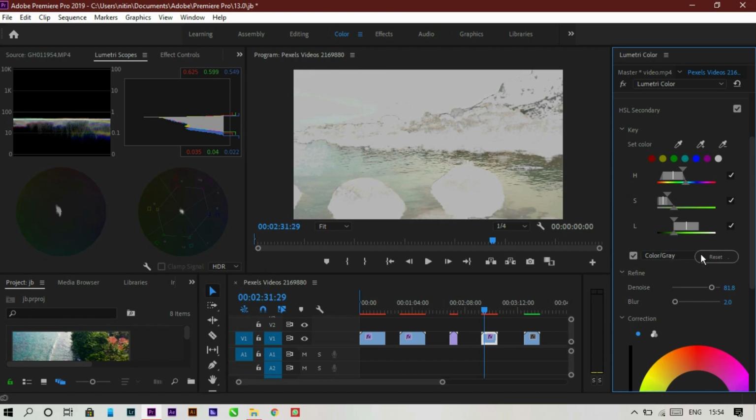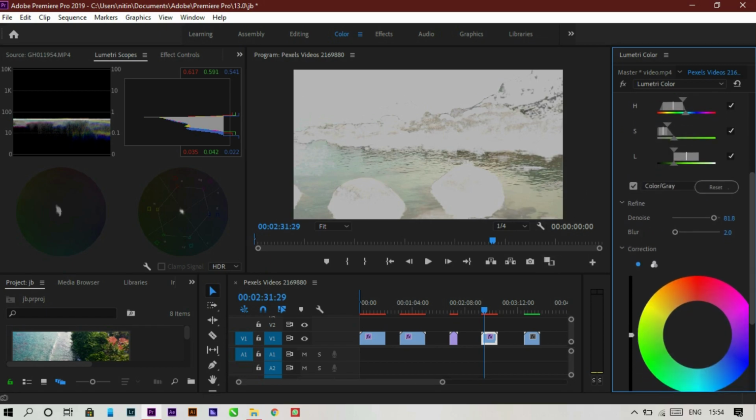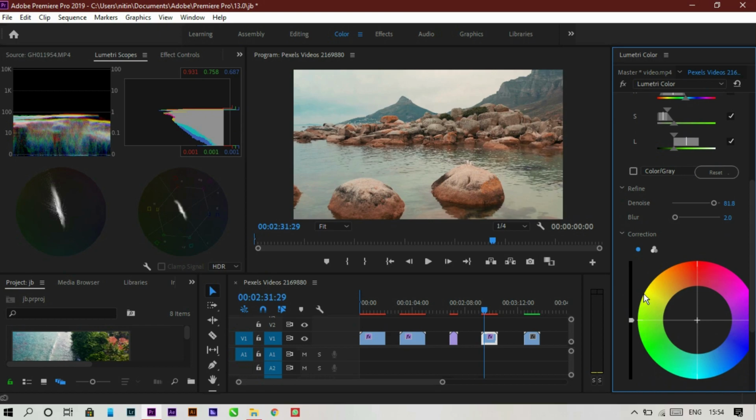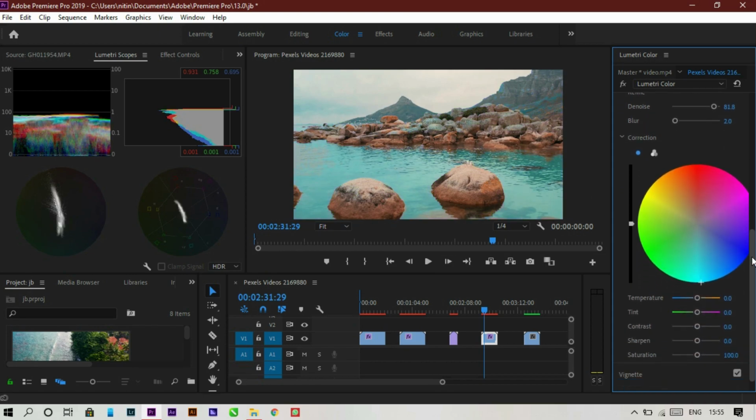Okay, so that's it. And now I'll uncheck this gray button because I want to see what my masking looks like after I do this correction in color. So I want it to be blue, so I'll just decrease this towards the blue, and there you can see, I think this blue is not good, so I'll make it a teal color, and there you can see the difference in the color.